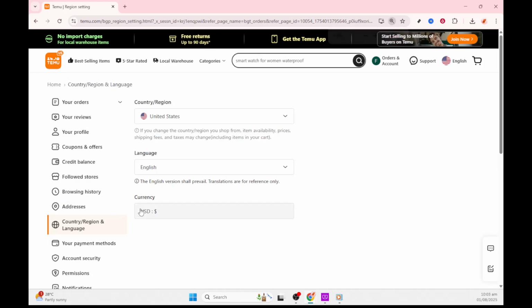Changing the currency in the Temu app effectively allows you to view and purchase items using the most relevant currency, streamlining the shopping experience for international users. Congratulations, you have successfully updated your currency settings in the Temu app. Now, whenever you're shopping or browsing, prices will automatically display in your selected currency, making it easier to budget and compare prices as you go.